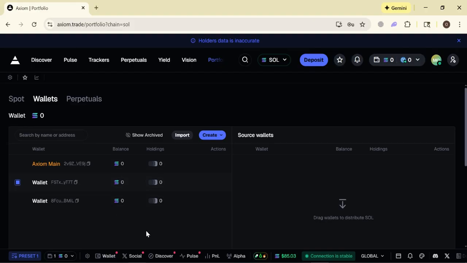Always do these things. Use a new wallet only for trading. Keep your main funds in a separate wallet. Don't connect your wallet to random websites. Think of it like this: you don't carry all your money in your pocket when going outside.